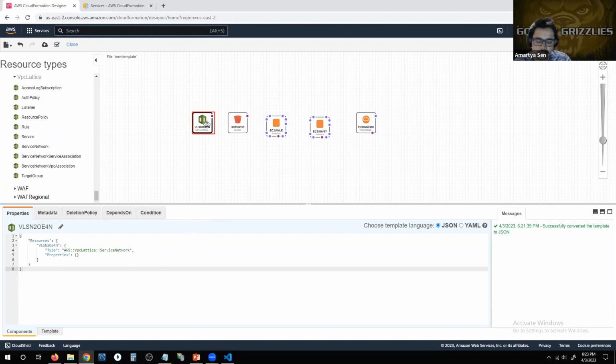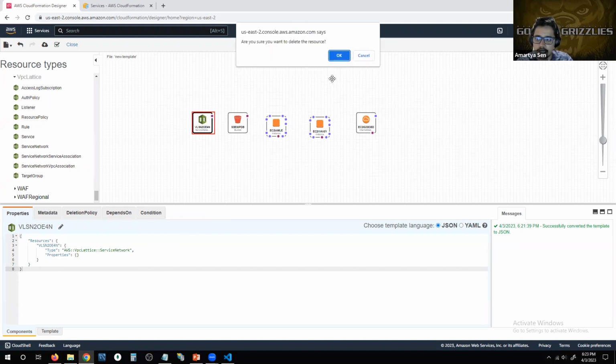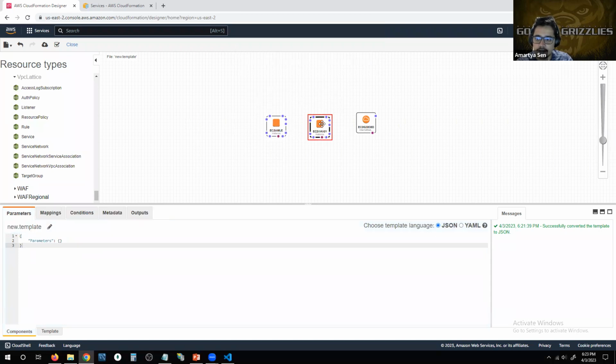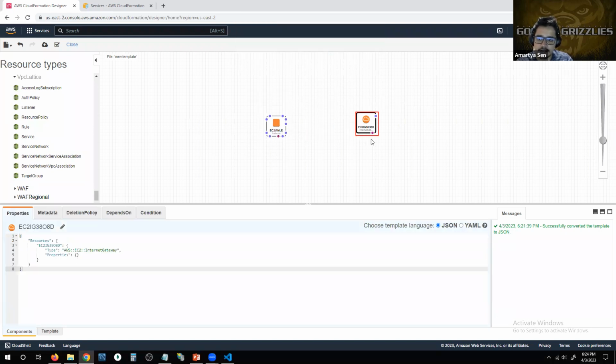And if you want to delete it, all you need to do is just hit the delete key, and it will prompt us here whether we want to delete. And then, yes, we want to delete this, okay? So then you can bring them together, right?